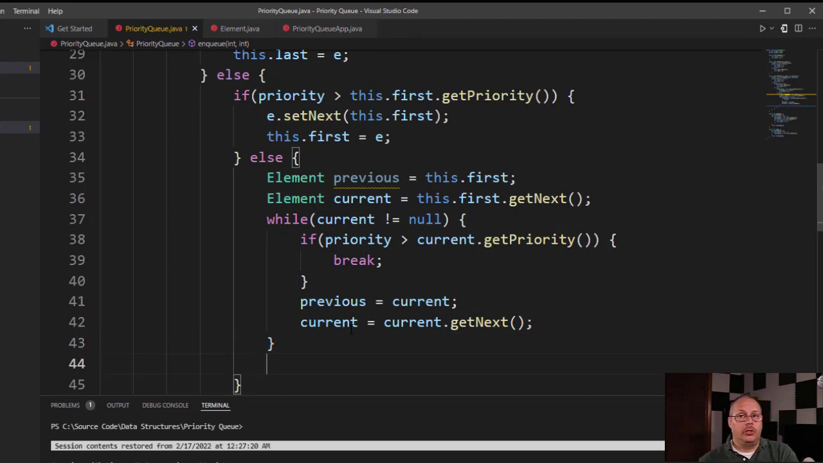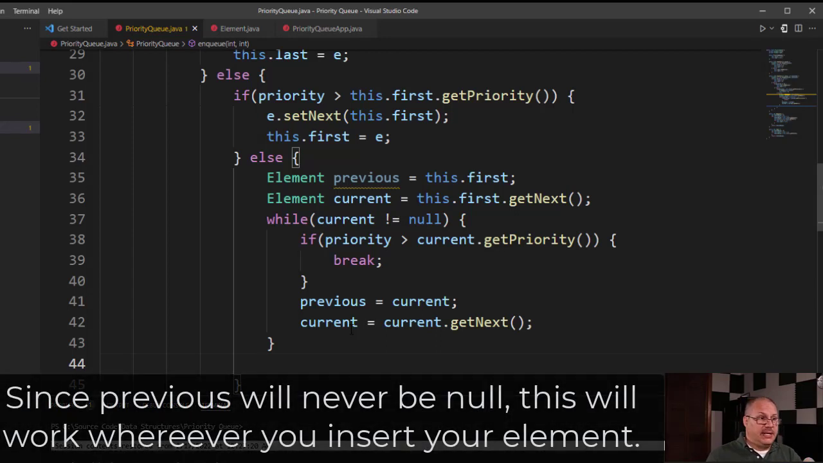Outside my while loop is where I'm going to go through this process of inserting in between my previous and my current. Now, if I got all the way and current was equal to null, that's okay. I don't have to worry about that. That's not going to concern me at all, because previous is never going to be equal to null. And that's the important part.